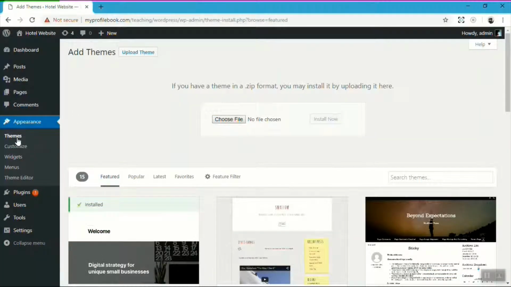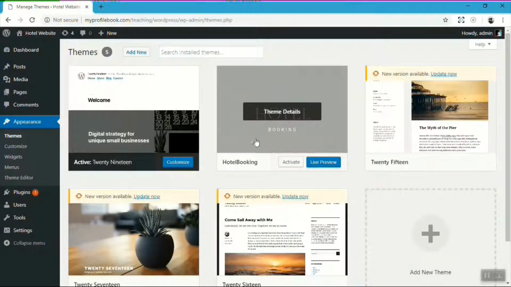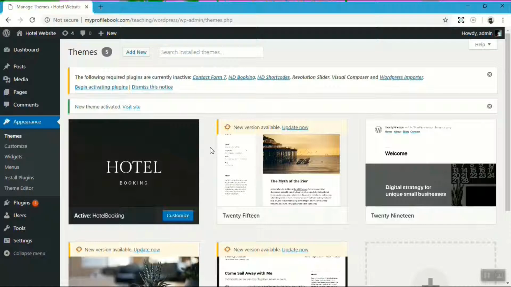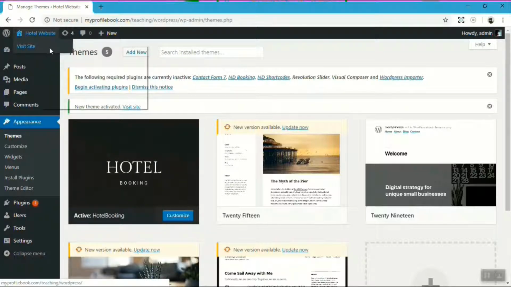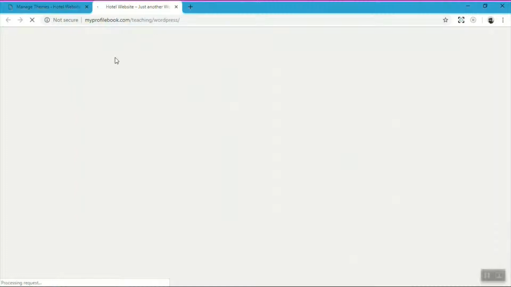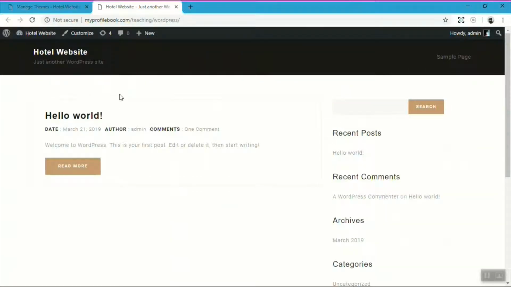But I have already installed it, so I don't need to install it again. So this is the theme that I already installed. So now let's activate it. Once you have installed the theme and it's activated, you may see a difference in your WordPress. As you can see, the colors have been changed and the structure is also different.